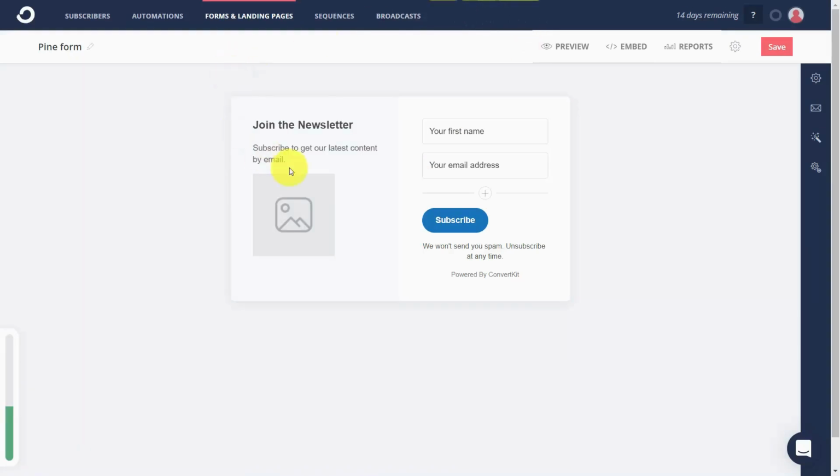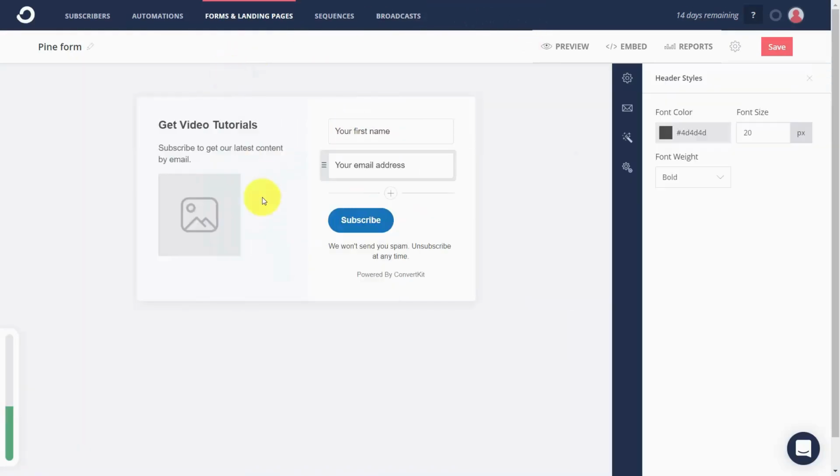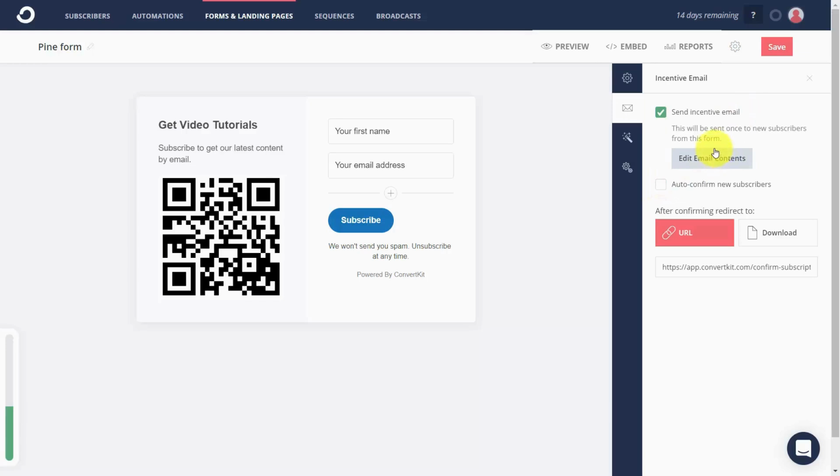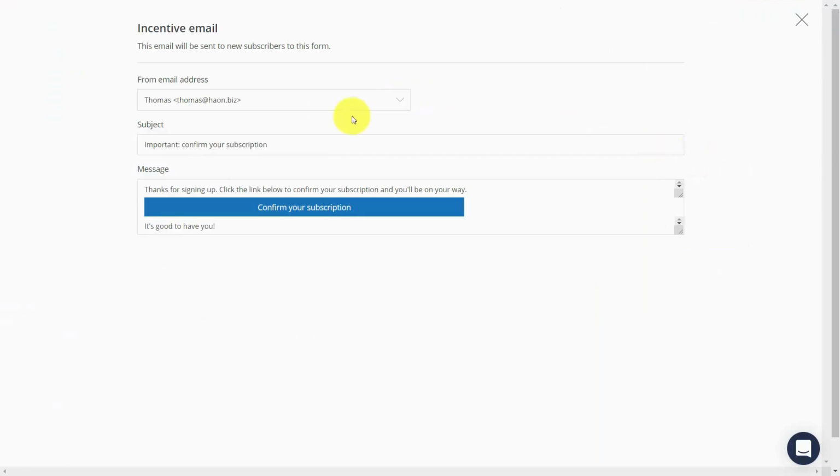We then have a WYSIWYG editor that we can then edit. We can add in our image. Once we've completed working with the form, we can then begin to edit the settings. We can then choose the success message, or we can redirect to another page. Now, you'll have a standard confirm email. However, if you'd like to edit that confirm email, you can edit that confirm email in this area.